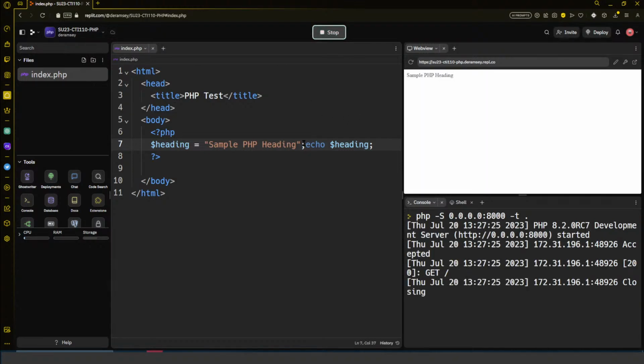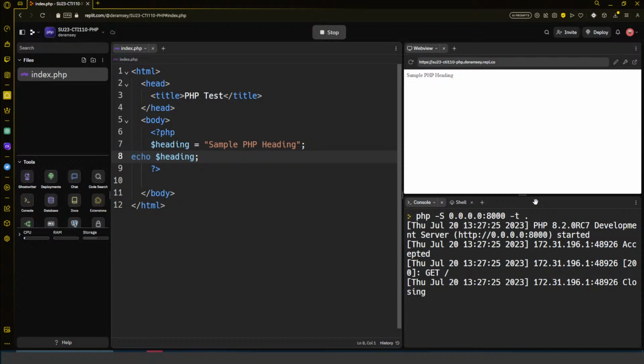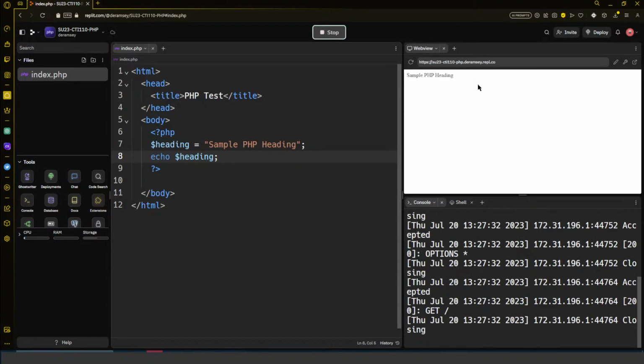Right, so we could do that. We get sample PHP heading. We do that, we get sample PHP heading. We just have to make sure that we're terminating all of our lines when we're done with our lines of code by ensuring that we have that semicolon.